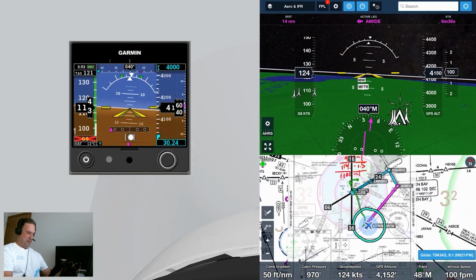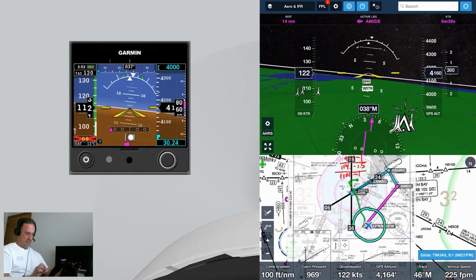That's why it's a good idea to practice this once or twice, because if you have an electrical failure, this is what you're doing.